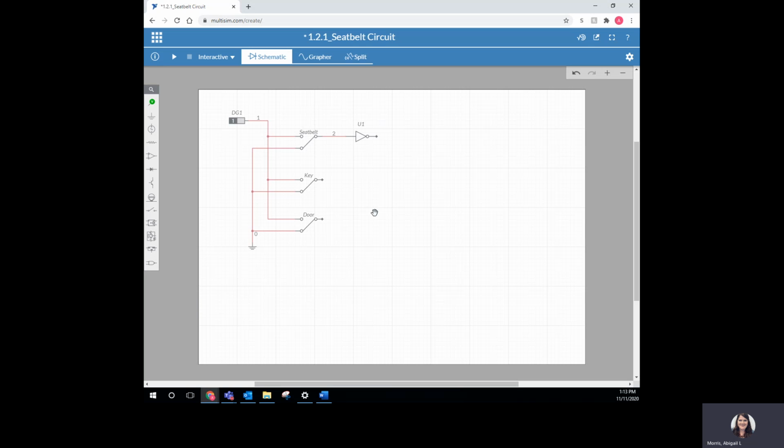Then we need to go back down to digital and grab an AND gate. So we're going to go to the AND folder, select two input AND. We're going to place that on our workspace. The output from the inverter will go into the first input of the AND gate, and then the key will go in as the second input.